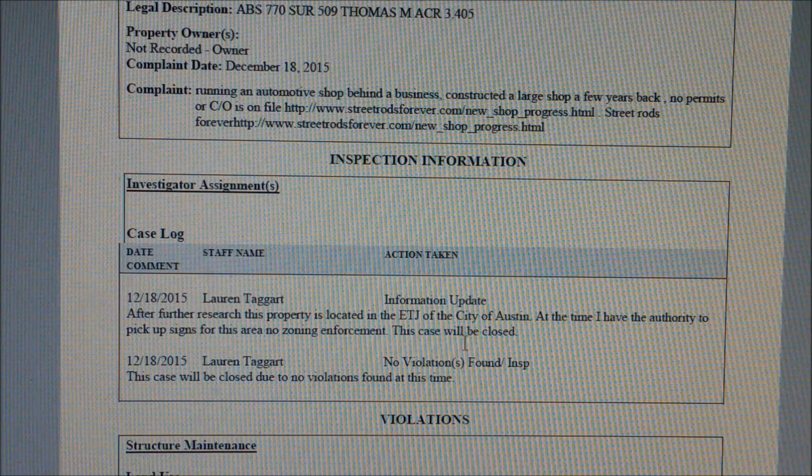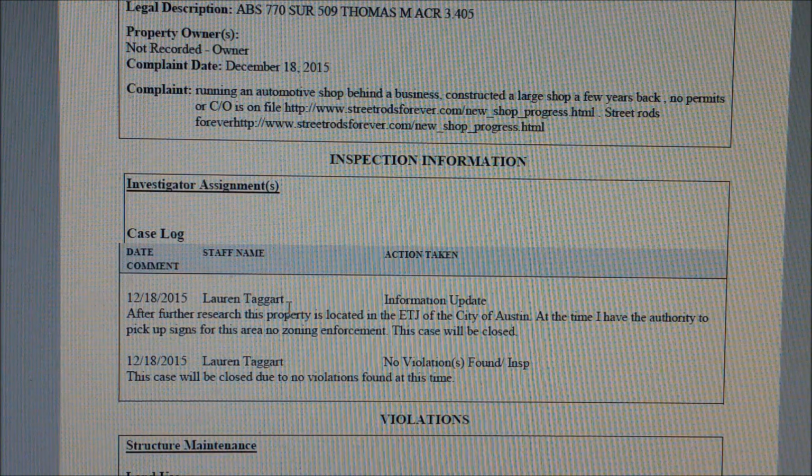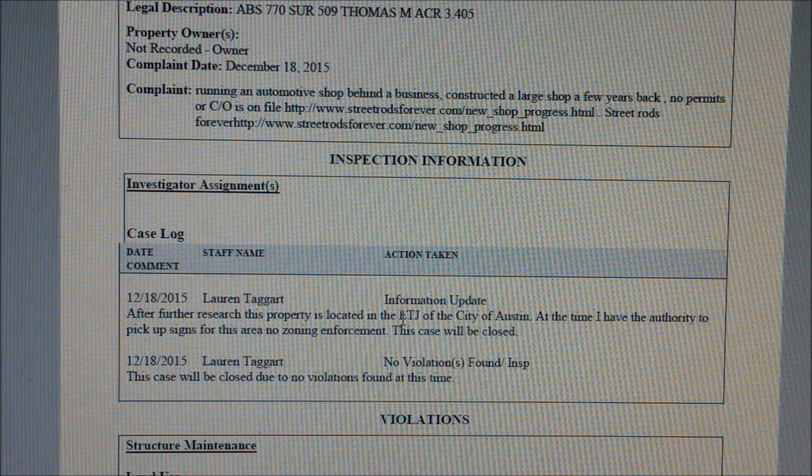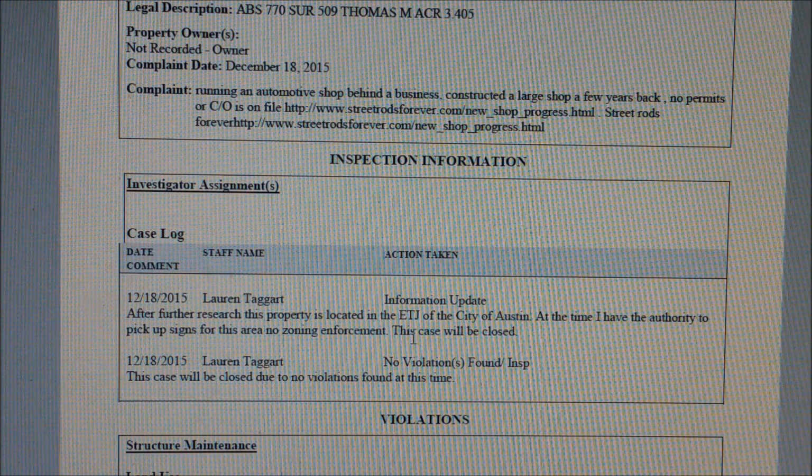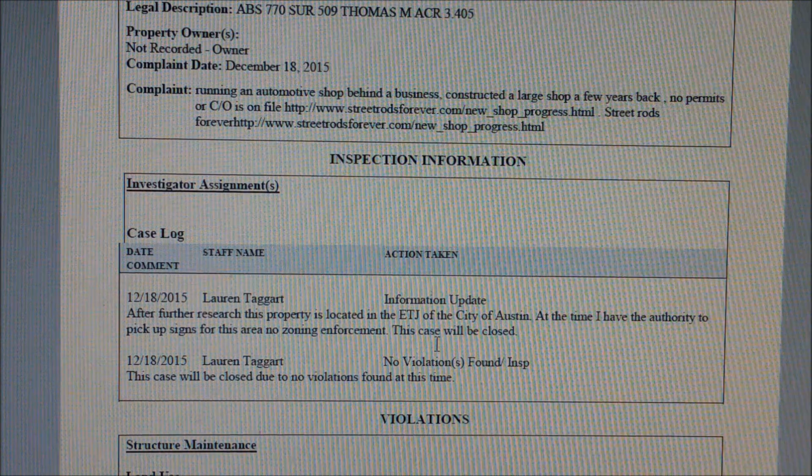This is a lie. It's not in ETJ. It is full purpose. If it was in ETJ, I couldn't have turned it in. Lauren Taggert lied. Whether she did a favor for Malcolm Mills or she talked to the owner and accepted money from the owner, it doesn't matter. She was bribed to change her case log to reflect the fact that there's nothing wrong there, and she merely just closed the case. She didn't do it once, she did it twice.